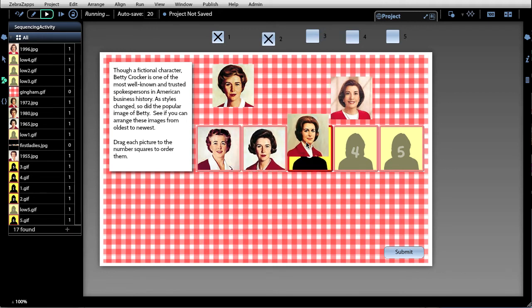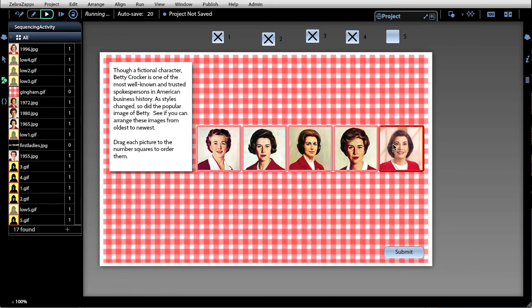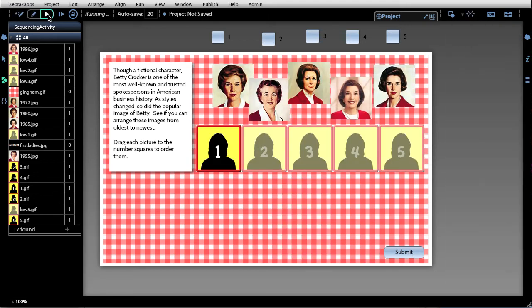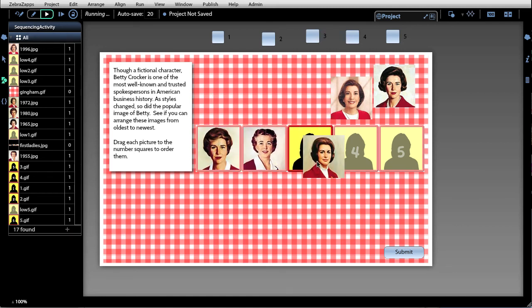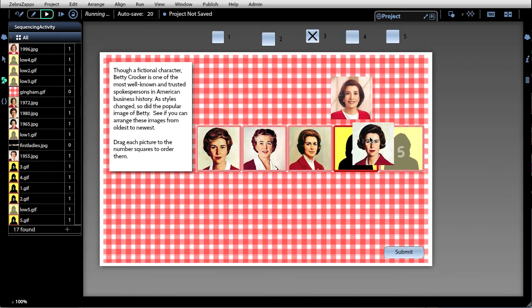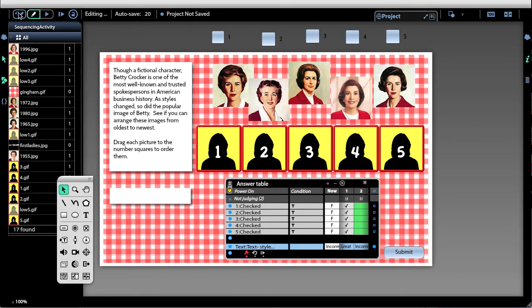So far, so good. I've done everything right. When I submit, I ought to get a correct feedback. There we go. Great job. So it matched all 5. Let's try it again and make an error and see that it works. So I'll just put these in whatever order. Notice we're getting some correct, but not all of them. When I submit, we get incorrect. So our answer table is working just as we hoped it would.